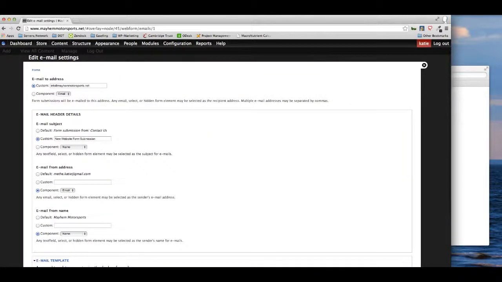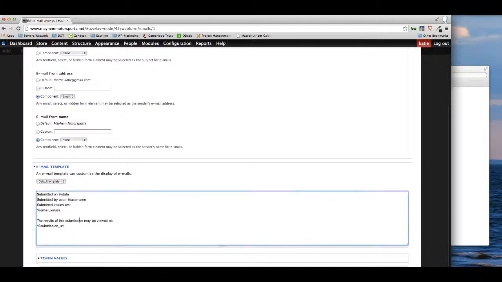So if we go into this email here, this email is going to be sent to the admin user notifying them somebody's filled out the web form on the site. What they're going to get is the date it was submitted, all of the submission values on the web form, and then a URL where they can actually go and look at the submission.